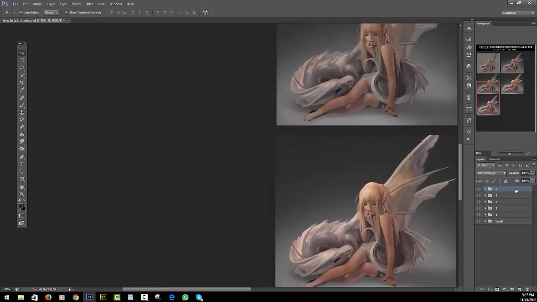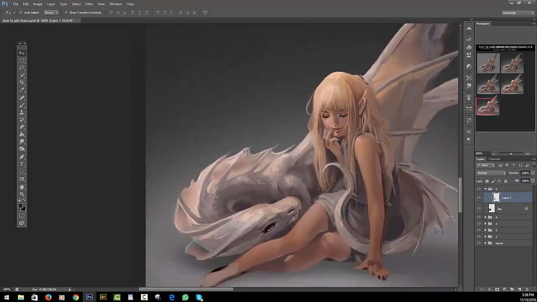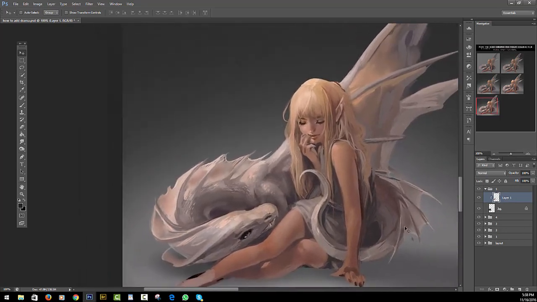Alright, let's see what else we can do to make this more dramatic. So up until now we've only done a lot of adjustments, but now we're gonna go in and start painting a bit. So let's see what we can create here to make the piece a bit more dynamic. I'm just gonna put another layer. I'm gonna call it highlight.